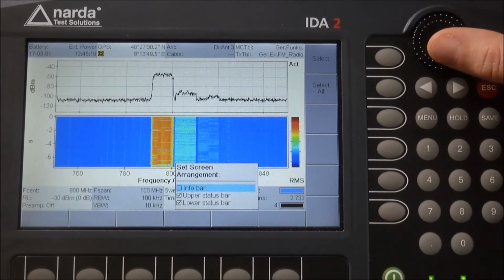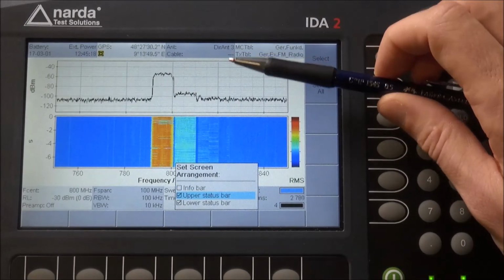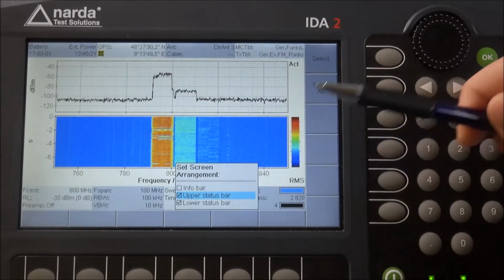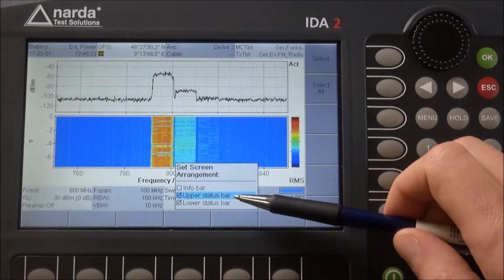And in some cases, especially when you want to look at the spectrogram for a longer period of time, you can also switch off the upper status bar.